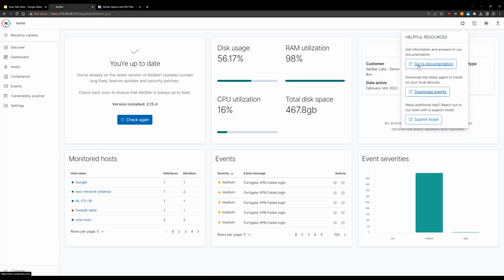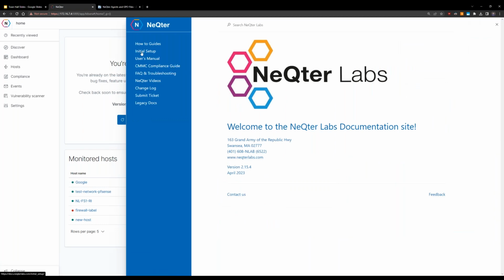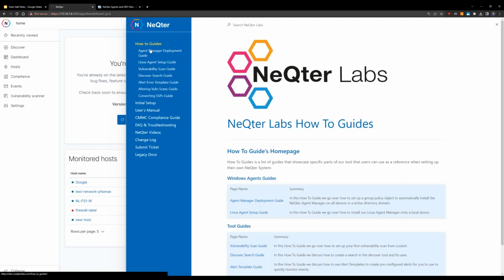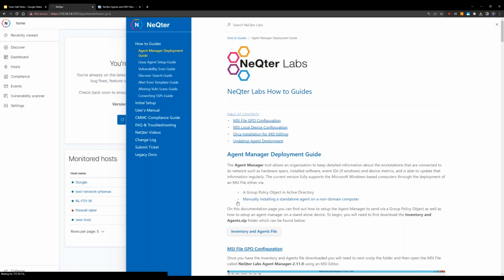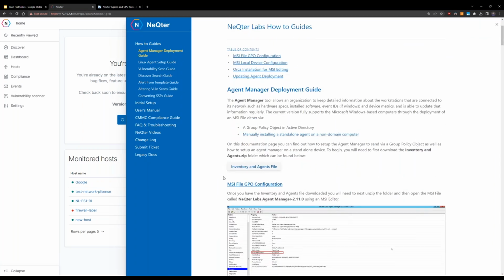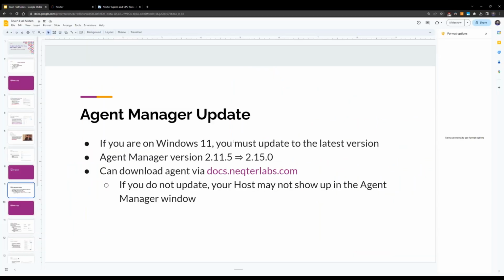And then you can also, of course, use the doc site here, how-to guides, agent manager deployment guide, and right here, inventory and agents file. You can download it from right there. So that is what you're going to need for Windows 11.